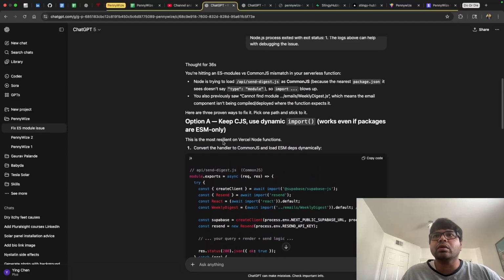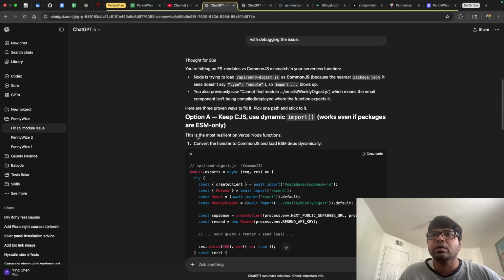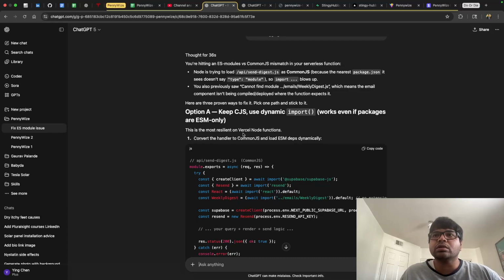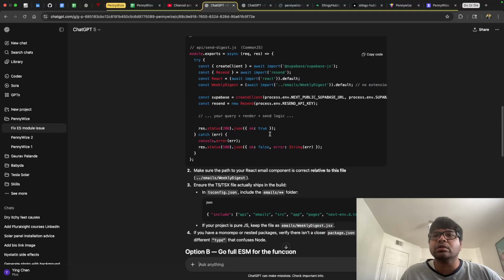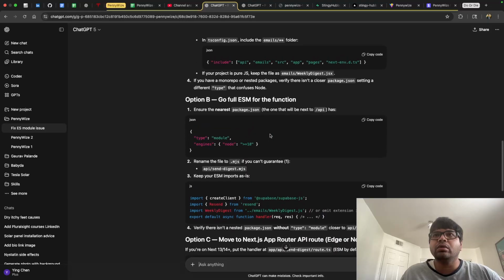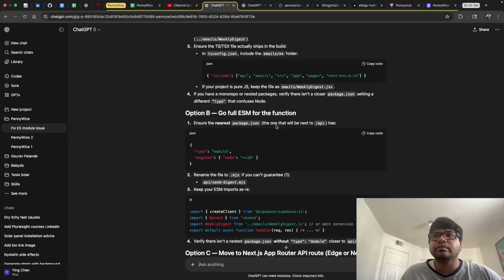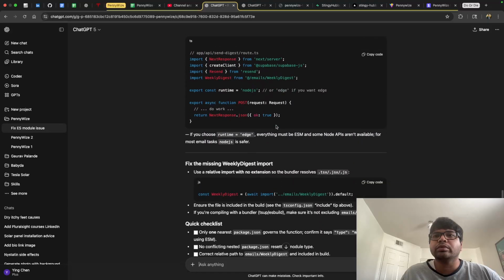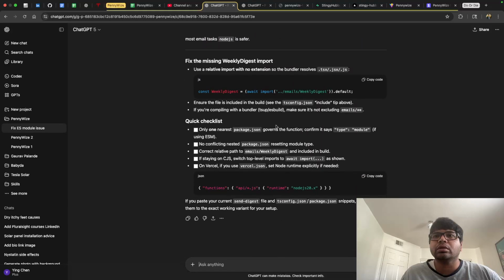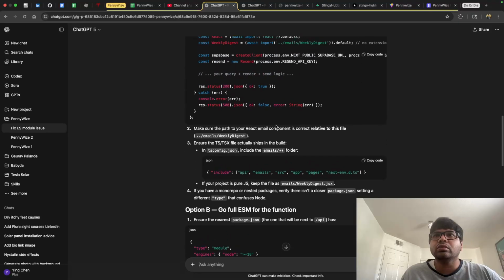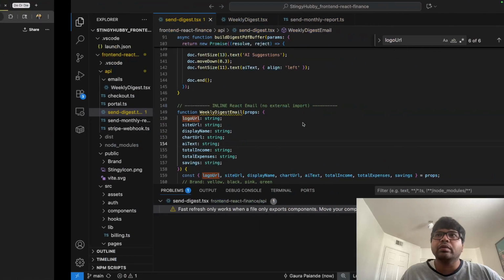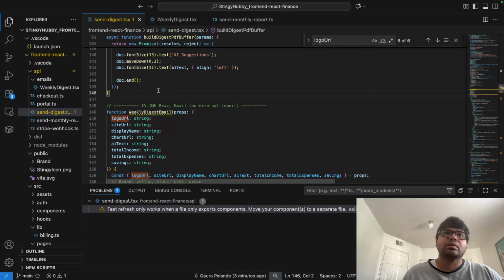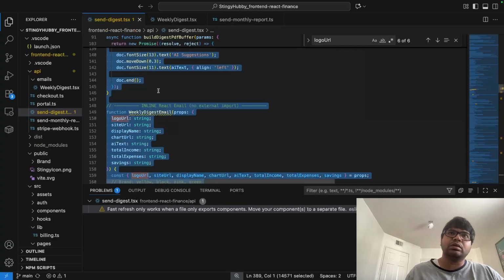Option A is called keep CJS, use dynamic import, works even if packages are ESM only. This is the most resilient on universal Node functions. We'll not look at option B. Option C is also not being looked at. So we're going to copy this. Control A, Control C.